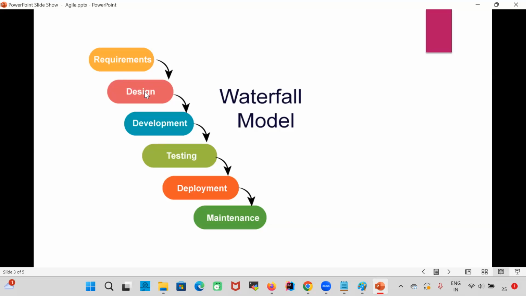Once the designing is completed, then only we need to go for development. Once the development is completed, then only we should go for testing. Once the testing is completed, then only deployment, then only maintenance. Everything is a linear process in the Waterfall model. So everything will happen step by step in the Waterfall model. In the Waterfall model, we will move only in the forward direction.